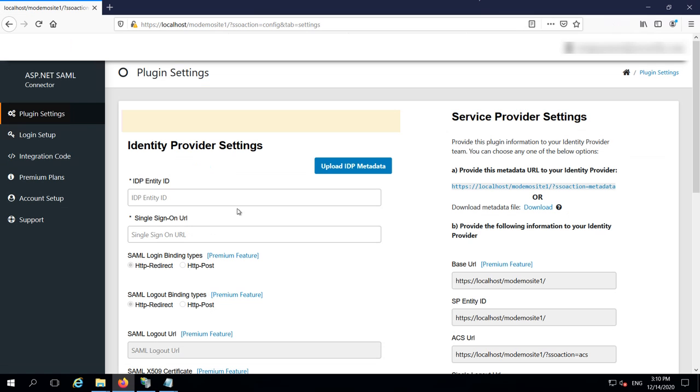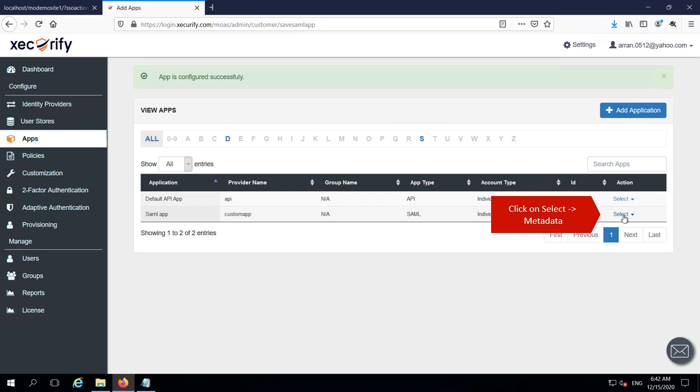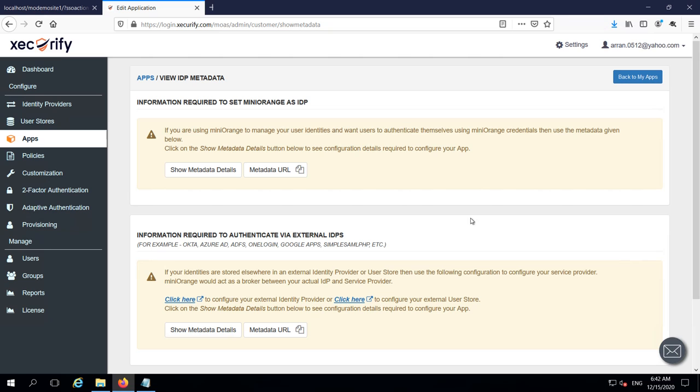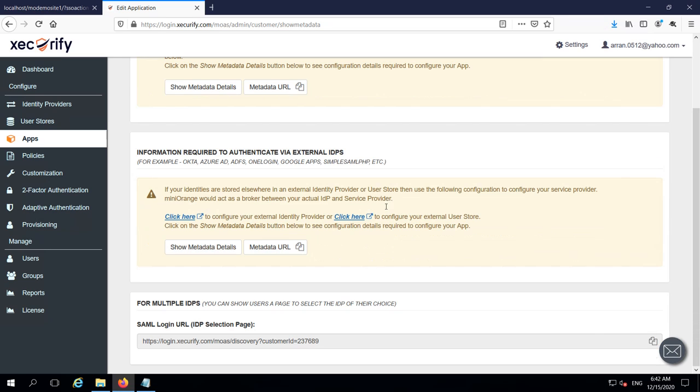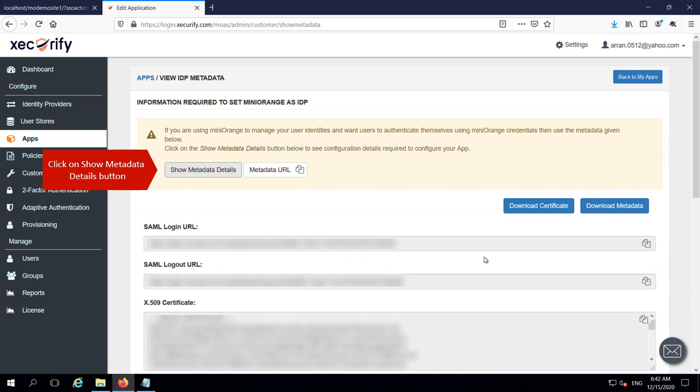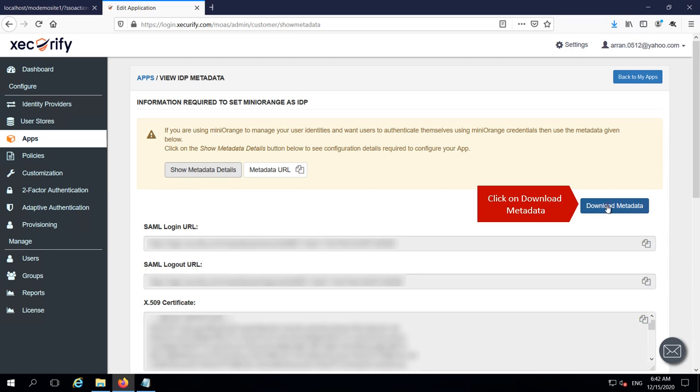After configuring your identity provider, you need to provide IDP Entity ID and IDP Single Sign on URL. For IDP Entity ID and Single Sign on URL, go to your IDP and click on Select and then Metadata link. You will see the Show the Metadata Details button, click on the button. Click on the Download Metadata button to download IDP metadata.